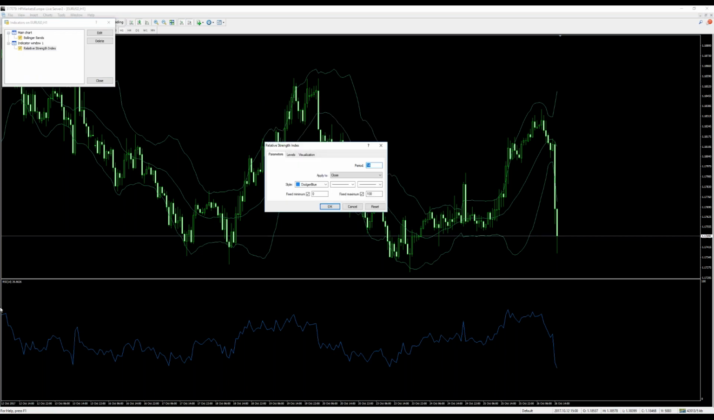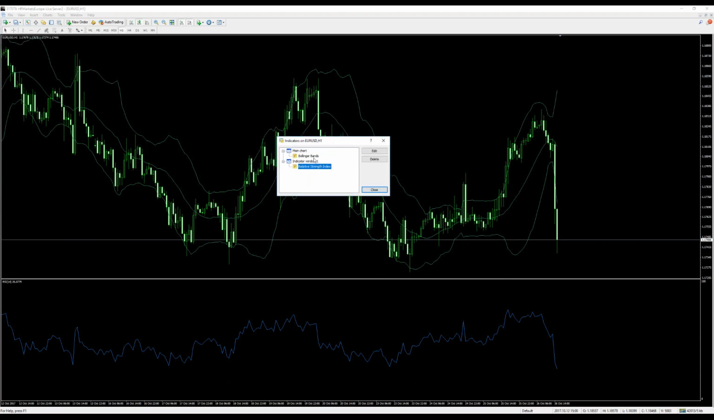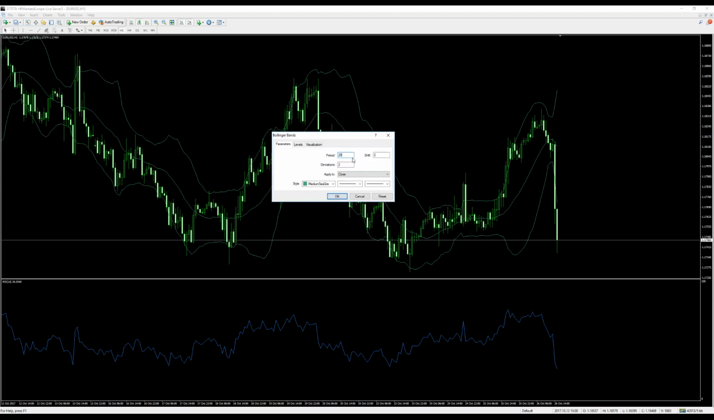Okay, I have deleted levels that are usually drawn by default onto the RSI because these levels will only clutter the space at the moment, but these are not important. So the period is 14, and we apply it to the close price. We also have Bollinger Bands here. Let me open this up. The period is 20, and we have 2 deviations, and by default it's applied to the close price. Of course, you can play around with these, but it's not really necessary. Applying it to the close price is good enough.